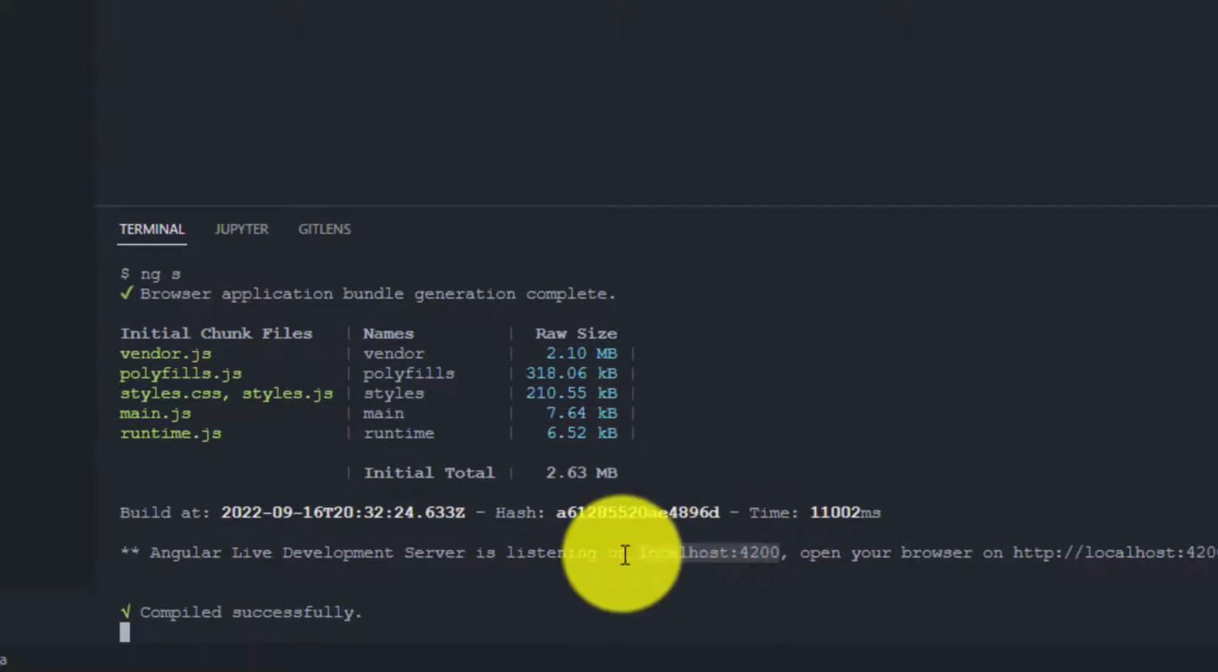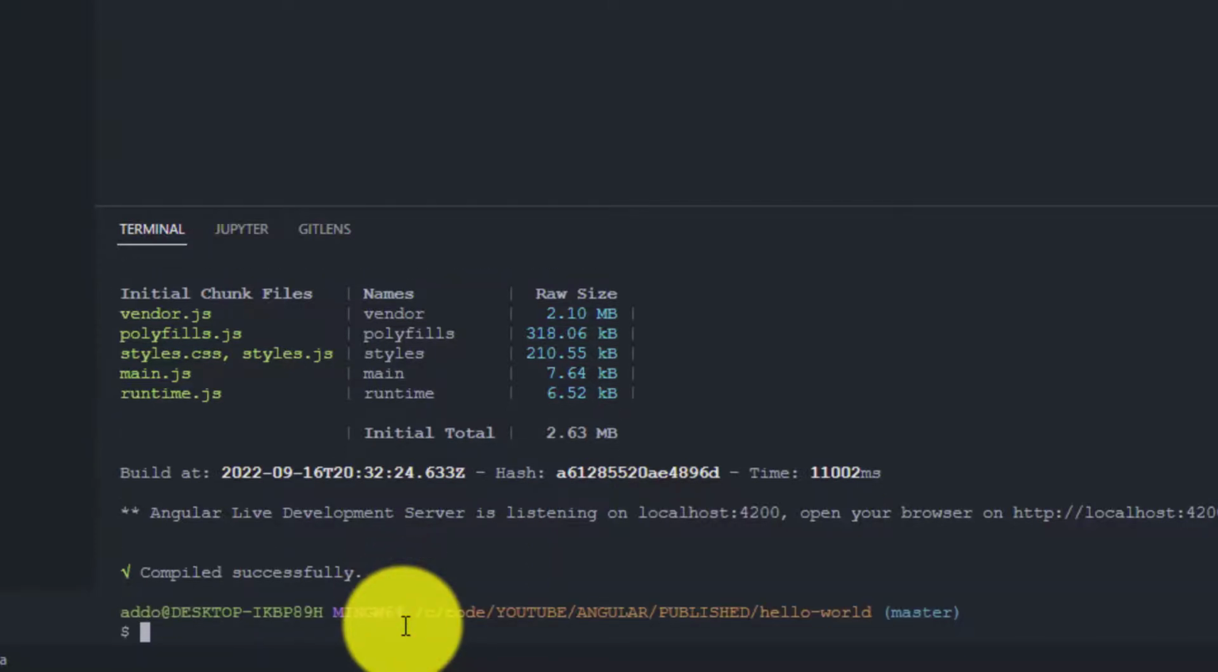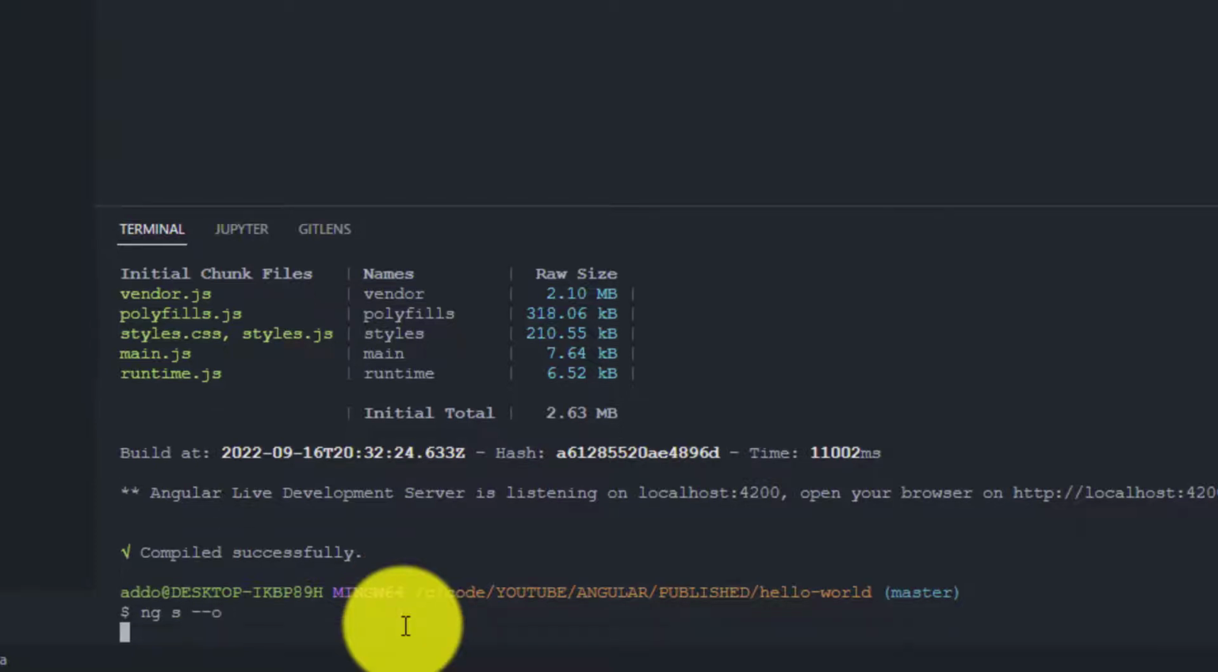And now what we could do else, I have to show you this. If I just hit Control C here and run this command again, but add flag o, minus o, hit enter.